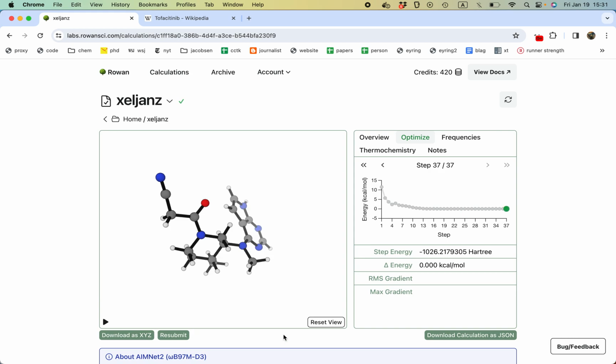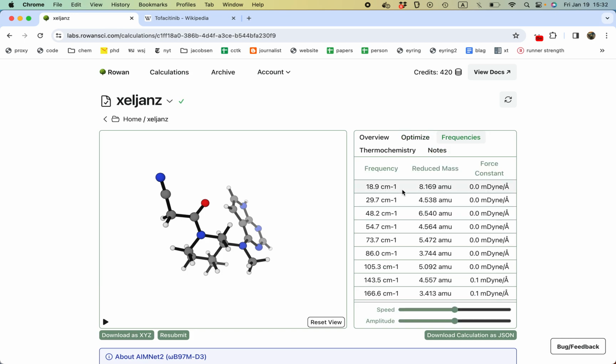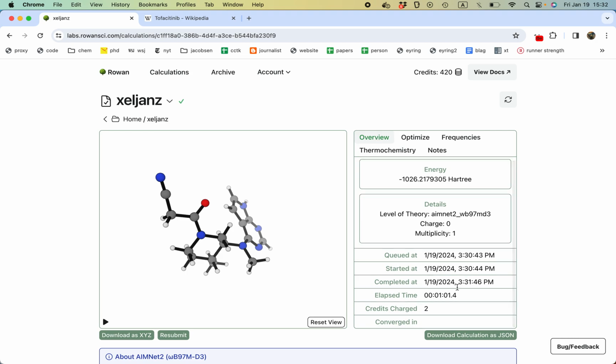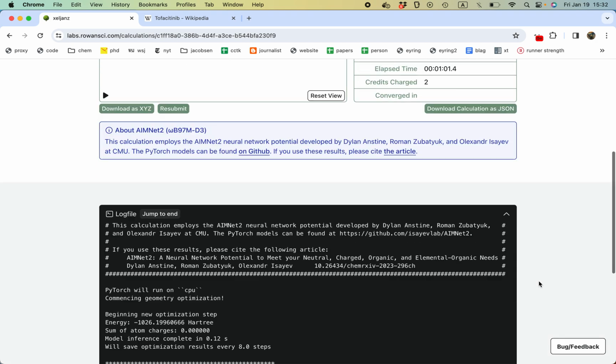And actually, that's it. The calculation's done, and we've already run the frequencies. So you can see here there's no negative frequencies, so this is a true ground state. And this whole calculation took us just about 1 minute, so 61 seconds.